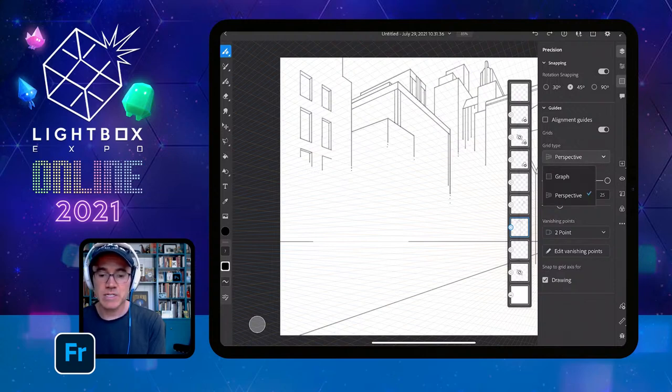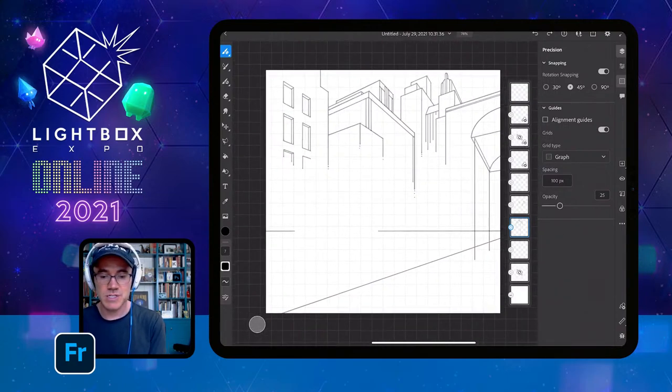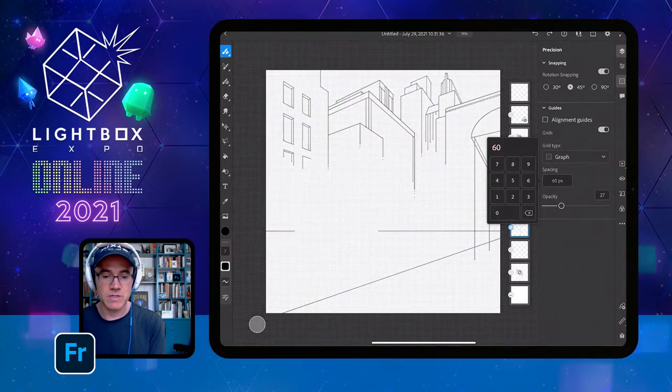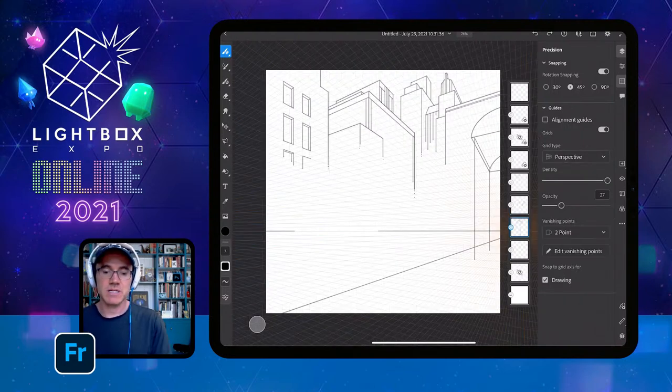Now, before we talk about perspective, remember we do have graph grids, okay? Graph grids, you can change the opacity of the grid, you can change the spacing of the grid, be whatever you like. All right, so that's very handy as well. But today we're all about that juicy perspective grid. So let's throw that in there.